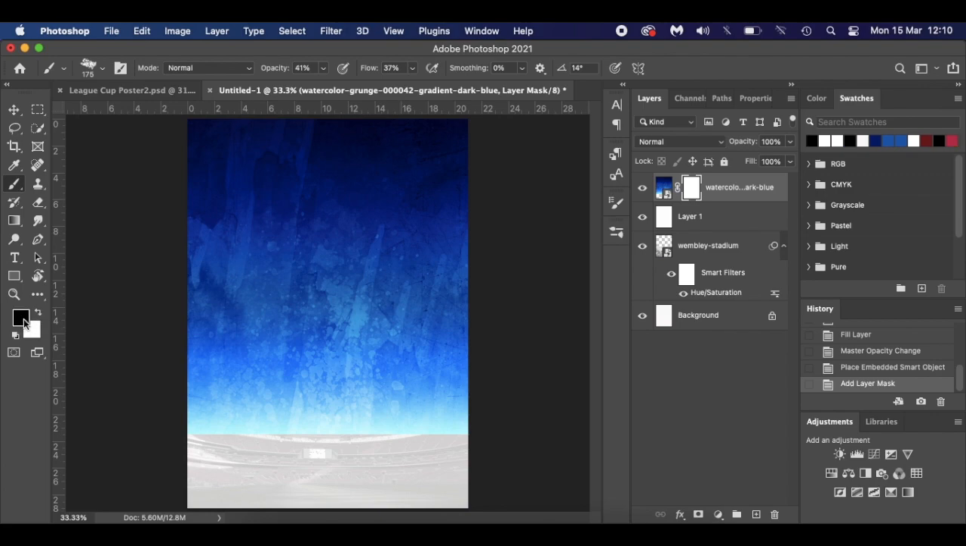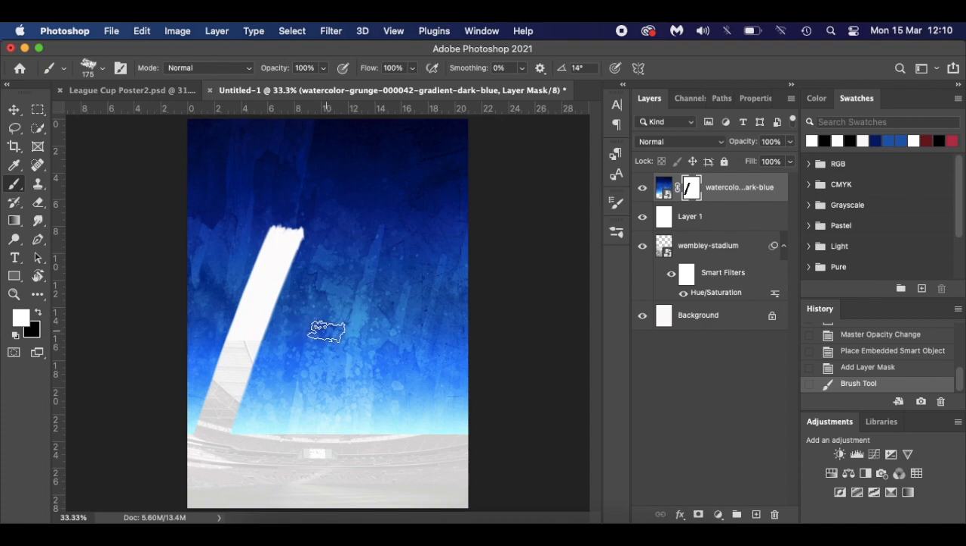Okay, white. So if I click this, black will subtract the pixels. If I put my opacity on 100 and flow on 100 and paint away, it gets rid of it. Now if I swap back to white, with flow and opacity at 100, and come across, it paints it back on. And you can see the effect we're having over here in this little window.